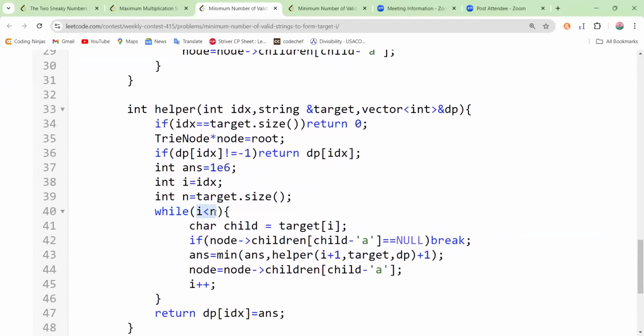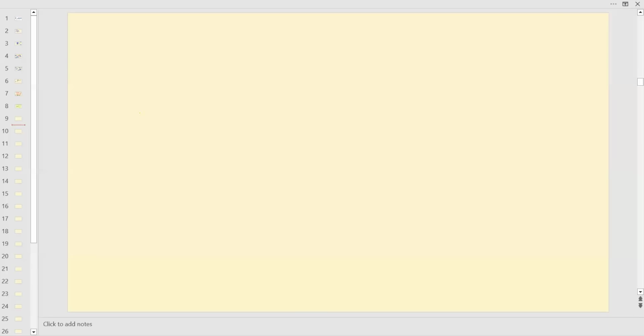Now, while this i is less than n, if you are standing at any current index, let's suppose this is your target string, what are the possibilities you have? You will check whether this is present as a prefix or not. And every time you have two options: either you continue with this word, or you don't continue and start with a new word, isn't it?